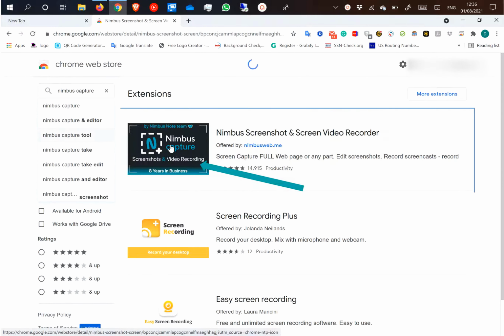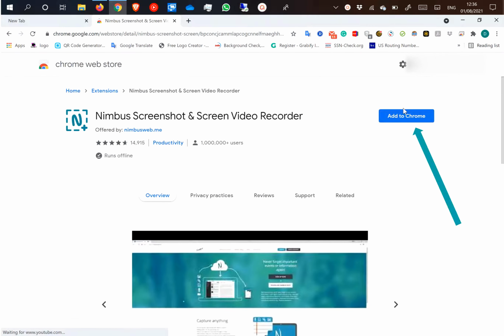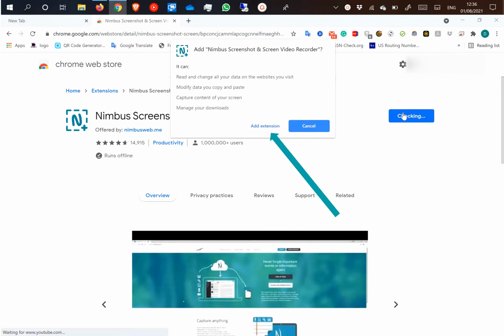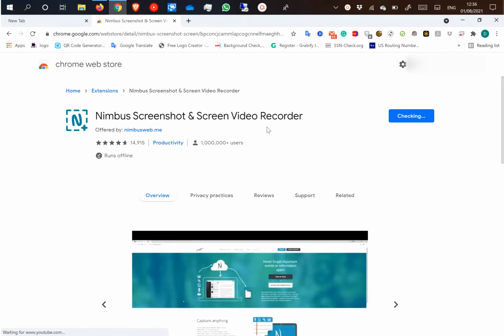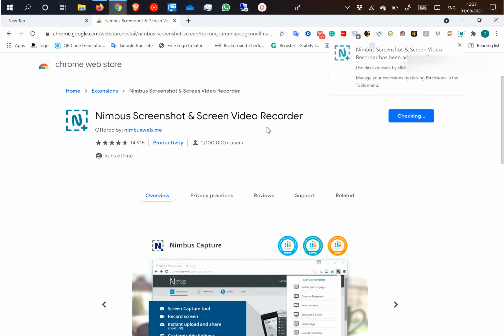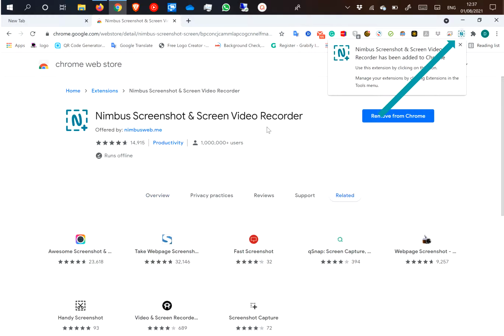Step 2. Select it and then add it to your extension. It has been installed.